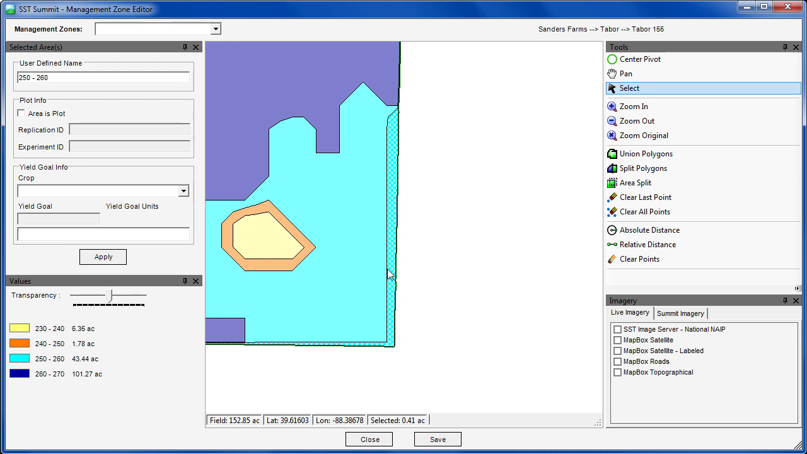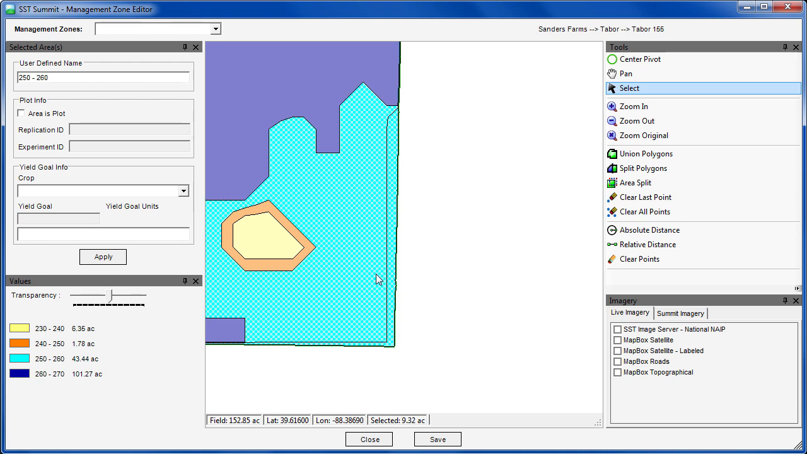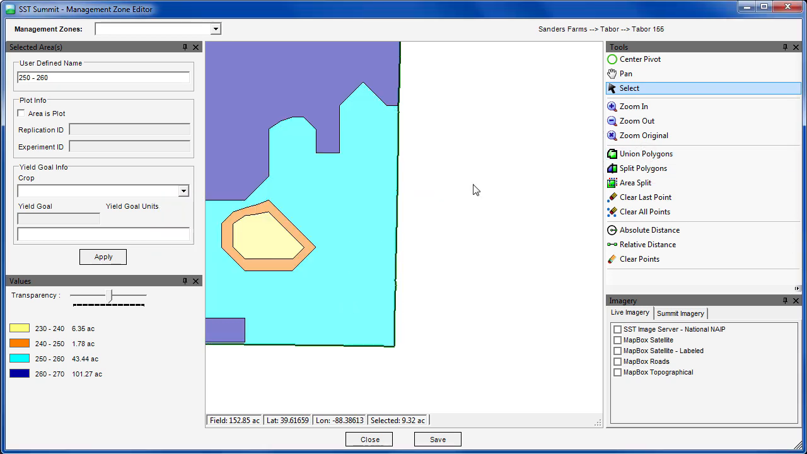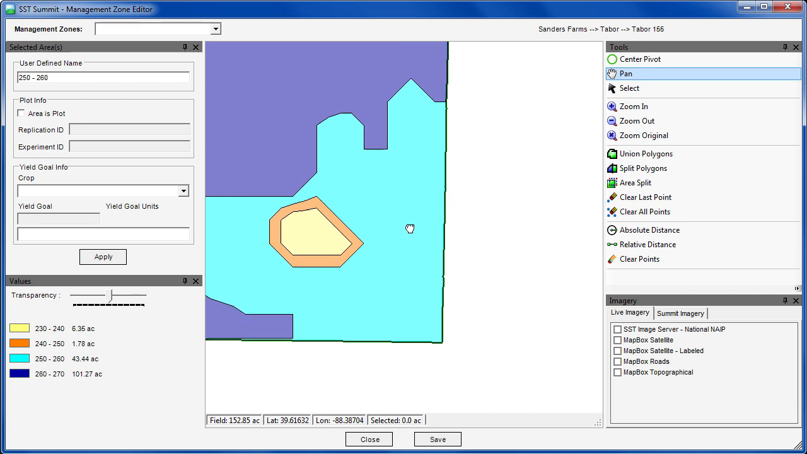However, let's union these two together so we have one nice clean zone. To union them together, simply click on the first zone, then holding down the Shift key, click on the second zone. Notice that we did not get a message about copying values this time because both zones have identical values. With both zones selected, we will now click Union Polygons. We receive a message that the zones are about to be unioned, and we confirm it by clicking Yes. Now we have a nice clean zone.